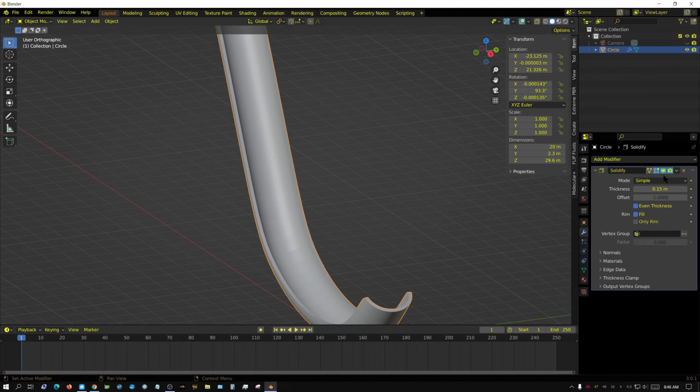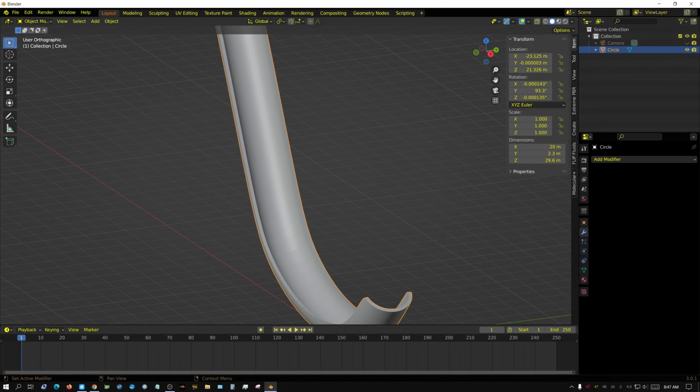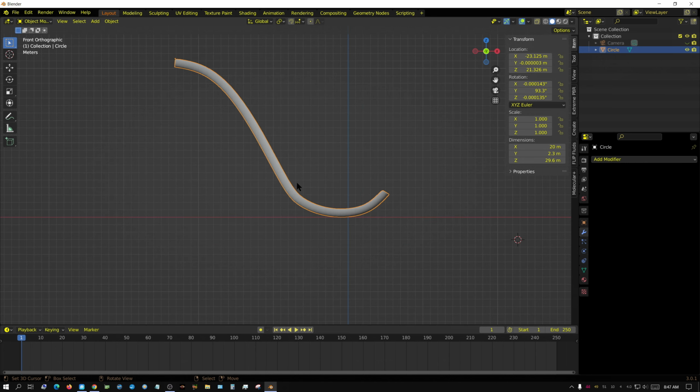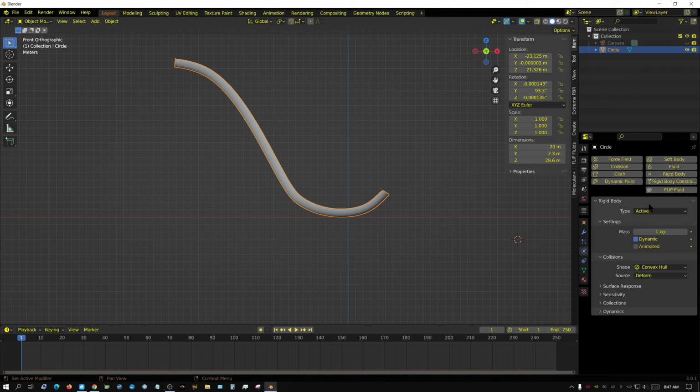Alright, now we need to apply this because this will be a physics object, and physics objects need it applied or it gets kind of glitchy. Alright, now we need to turn this into a rigid body object. So with it selected, come over here to the physics tab and click on rigid body. We don't want it to be an active object because we do not want this to fall with gravity. We want it to stick static in space.